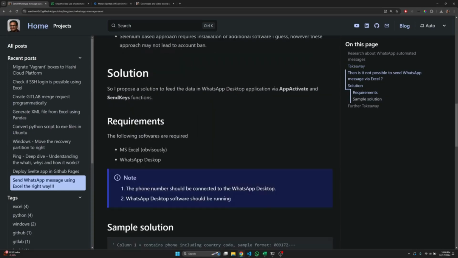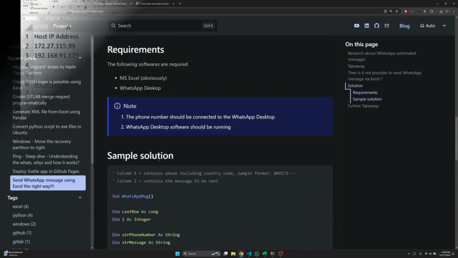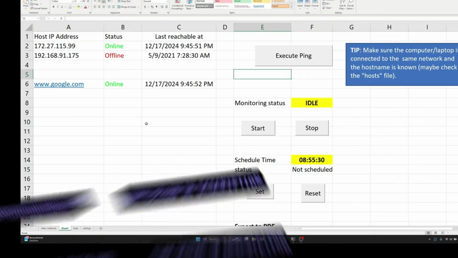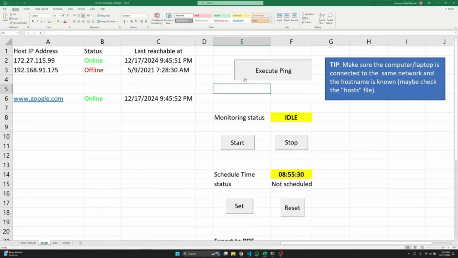MS Excel and WhatsApp desktop is already installed. The WhatsApp desktop should also be connected to your phone. Okay, let me show you the solutions. I've already downloaded the sample file from the website. Let me check whether the function is working just by executing the ping.